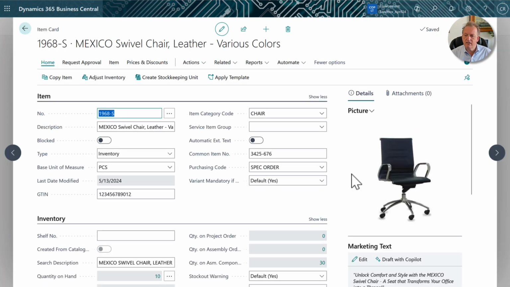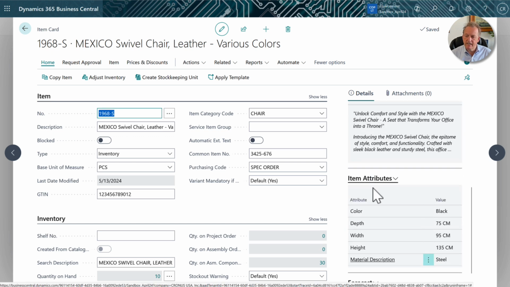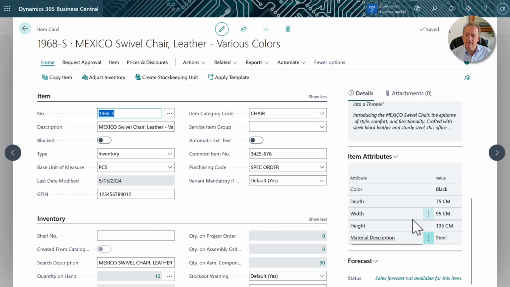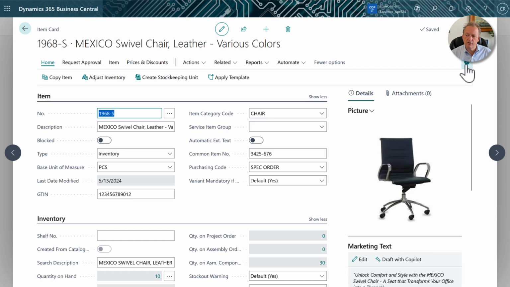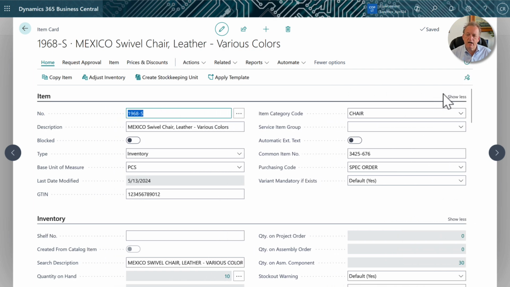As you can see here, you have item configuration and setup, including a sidebar called a fact box, which shows you information like images, marketing text, item attributes, and forecast information. You can toggle this on and off just by hitting that toggle button here, and it just takes it in and out. I'm going to leave it off for now just to maximize our video experience here.